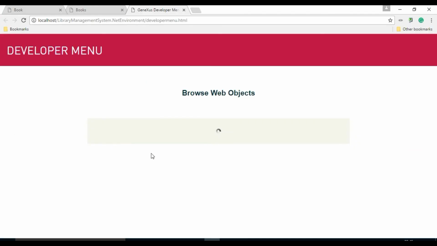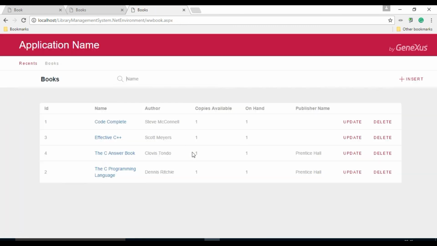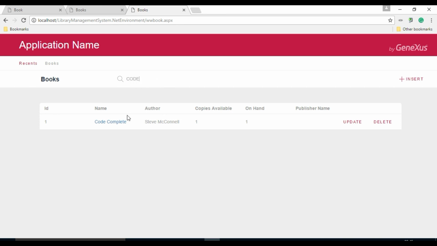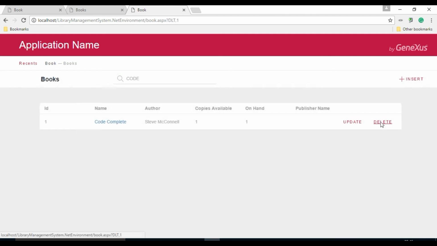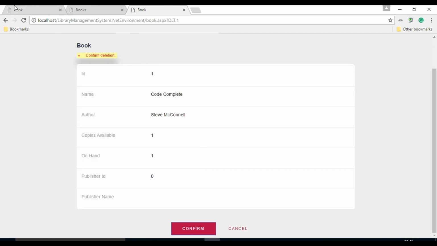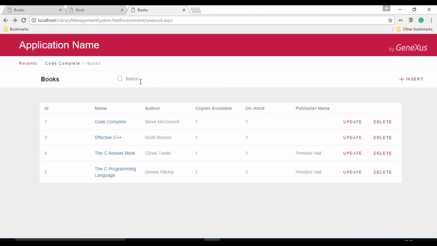Select Work with Books in the Developer menu options. We also have the option to search for books by their name. When we click on the Update button, we will be redirected to the transaction web page and we will have the option to update the record. When we click on the Delete button, we will be asked to confirm whether we want to delete the record.